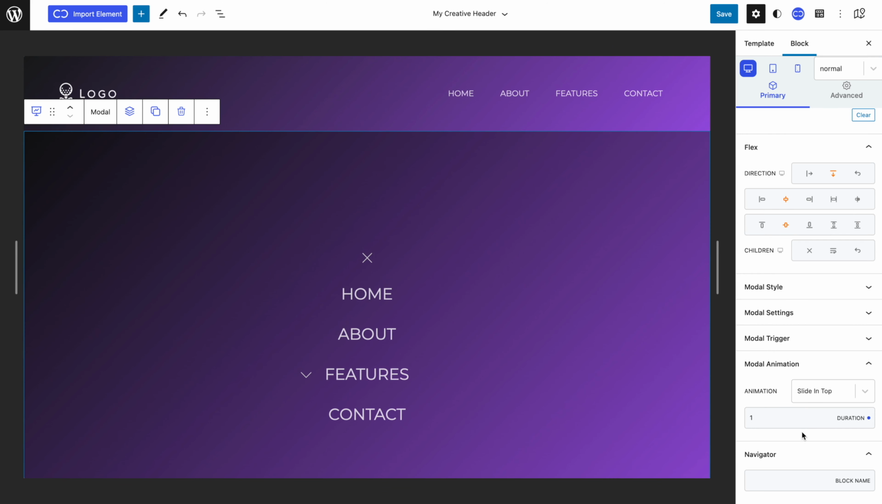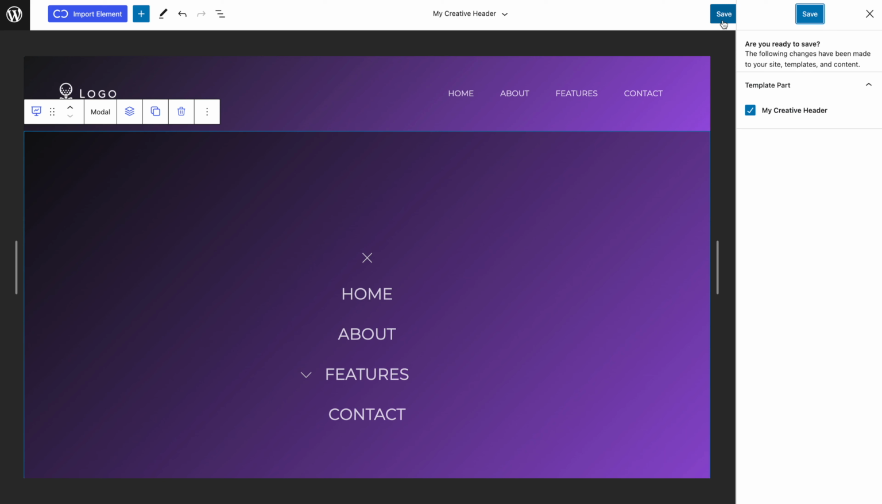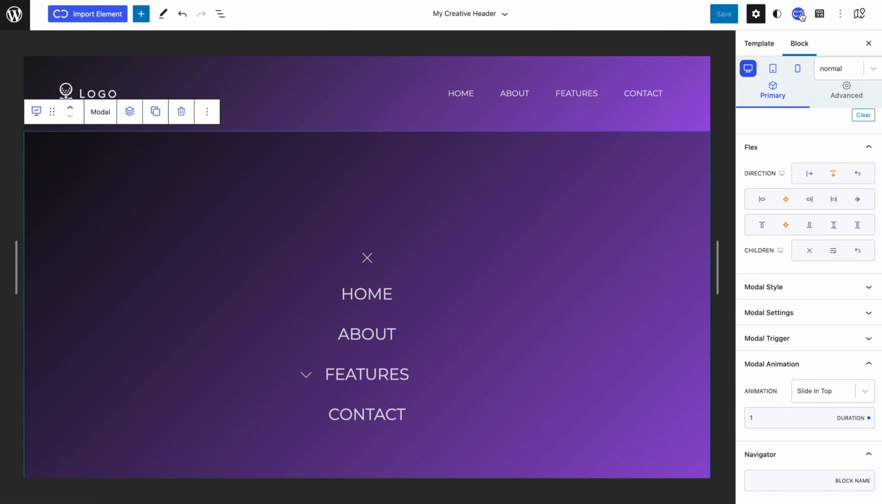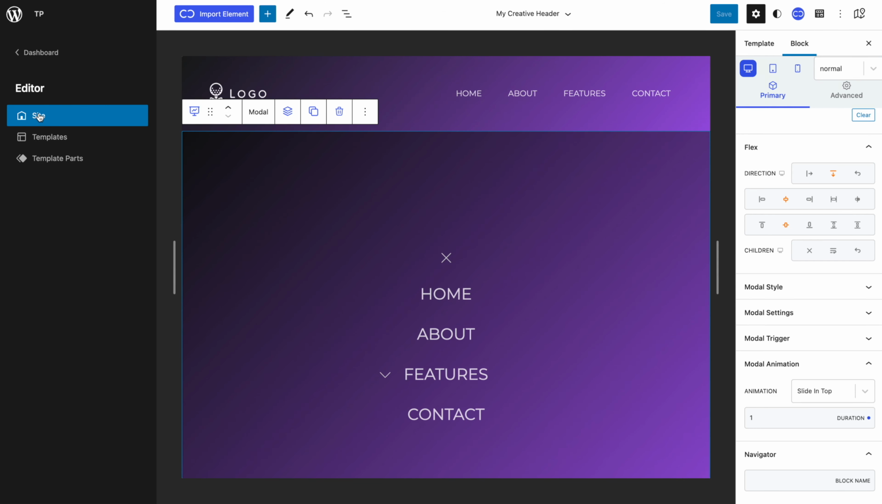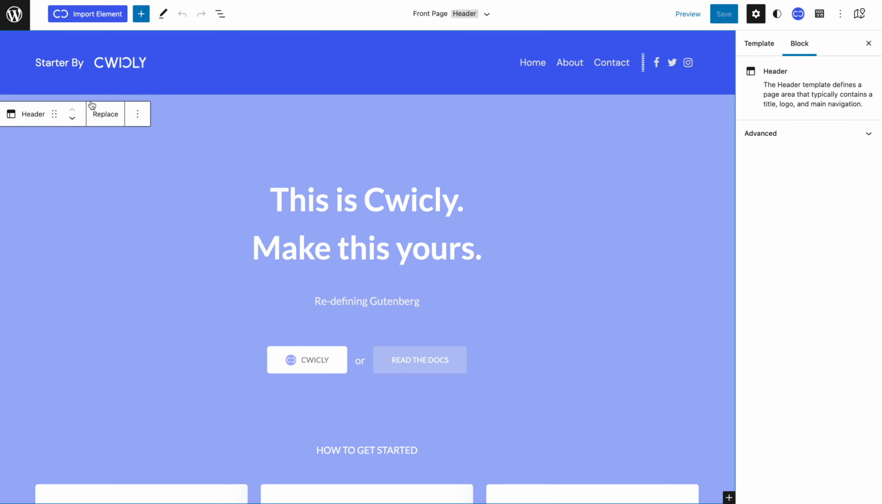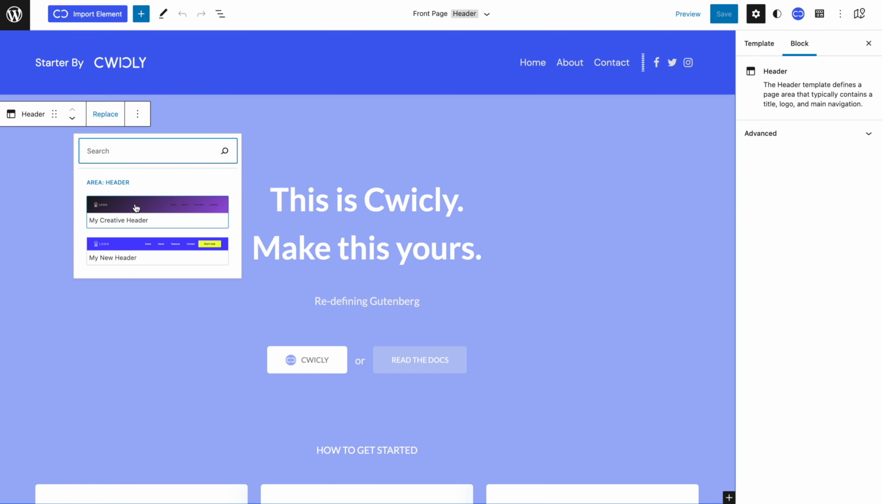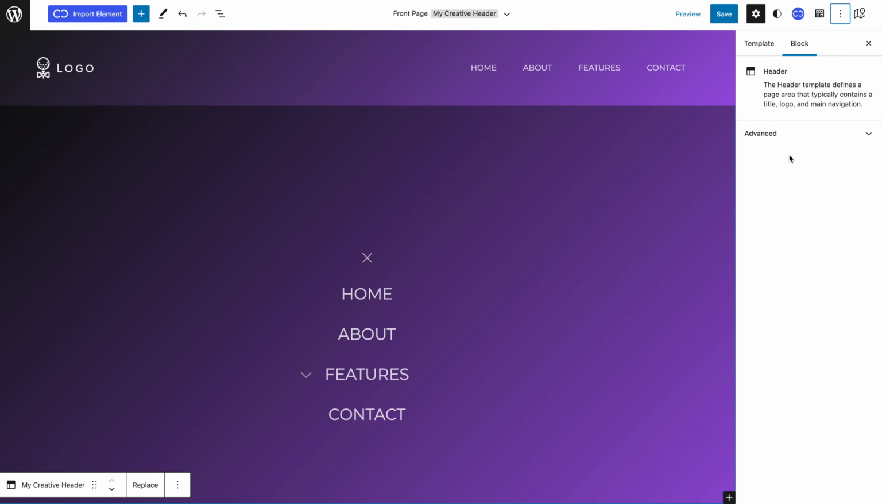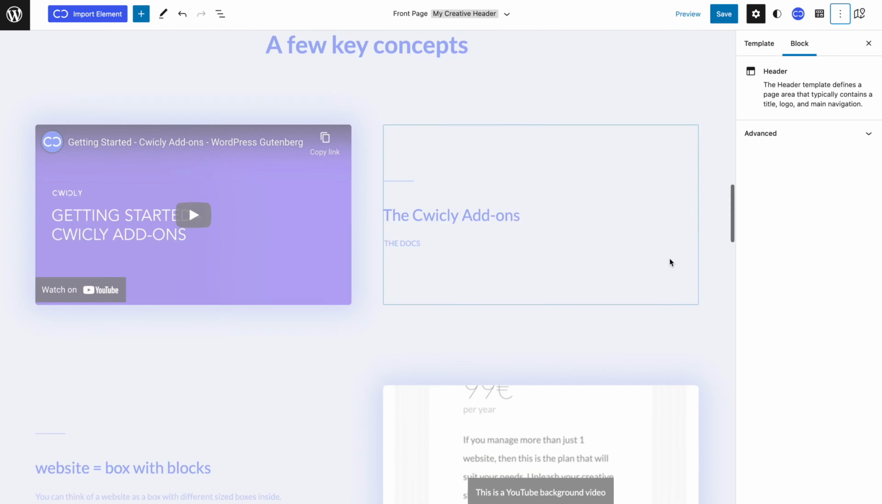The last step before replacing our navigation on the front page is to save it. Now we can head over to the front page and replace the Cwicly header with the header I freshly created. My creative header. There we go. We now have a fully functional header. You can do exactly the same thing for the footer and general template parts.